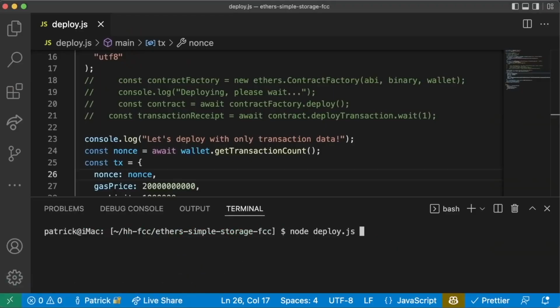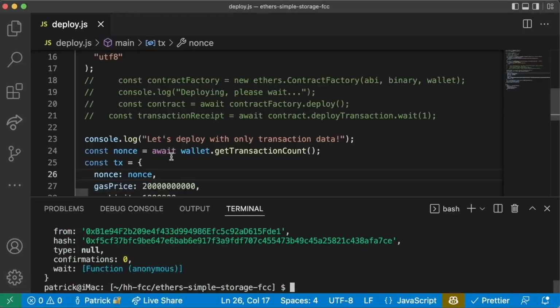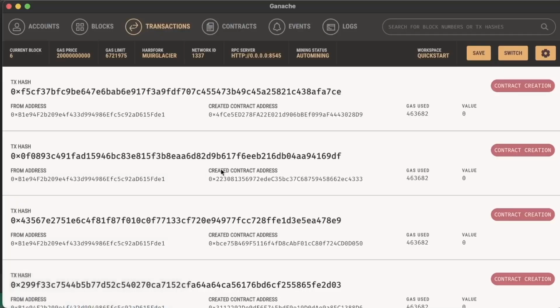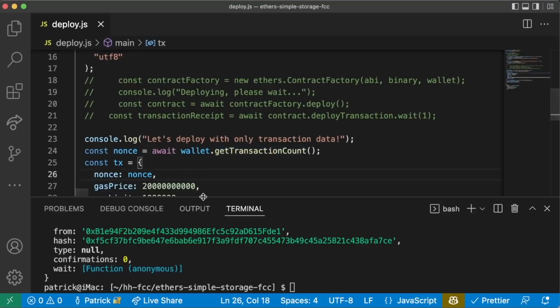Now we could go ahead and just run this again, and we'll never have to worry about actually updating this nonce ourselves, since we're just calling wallet.getTransactionCount to keep updating it. Current block is 6, and our additional transaction has indeed gone through.